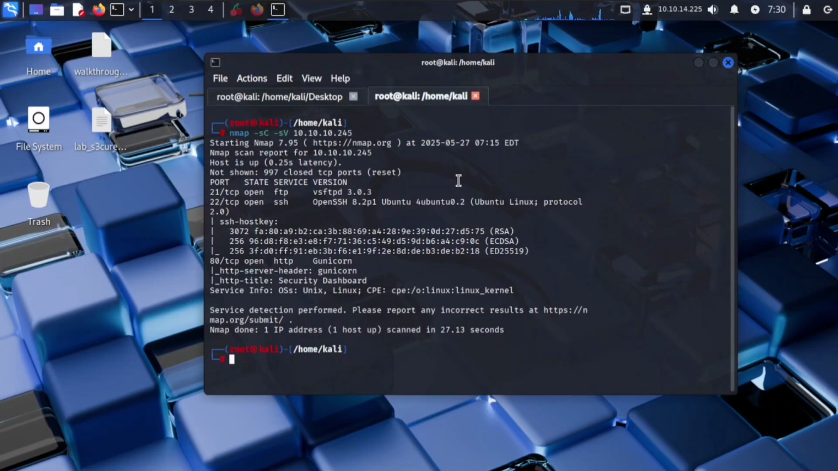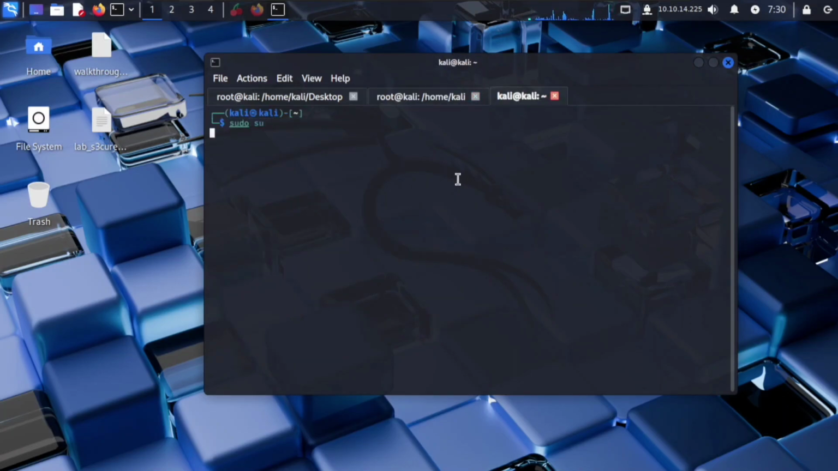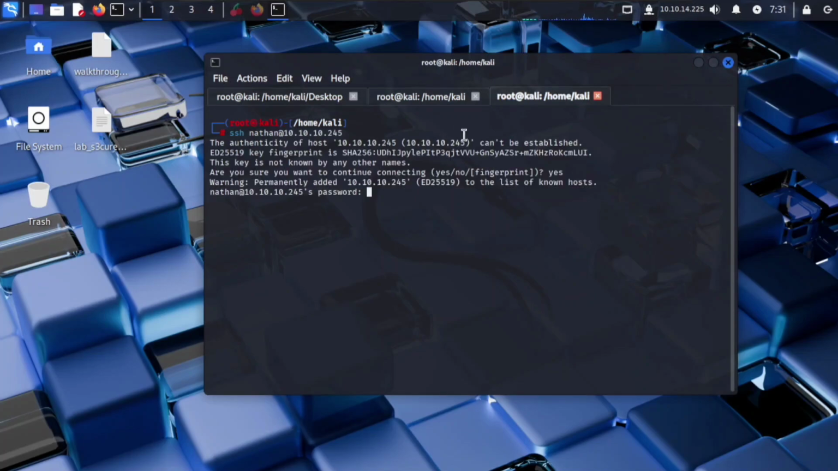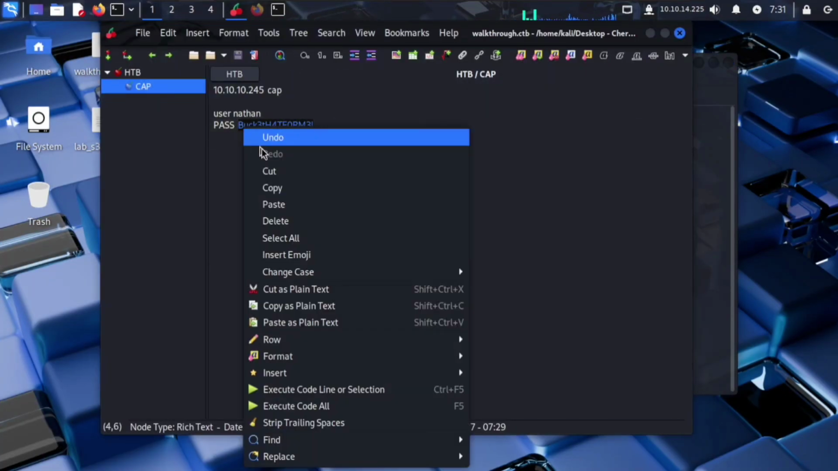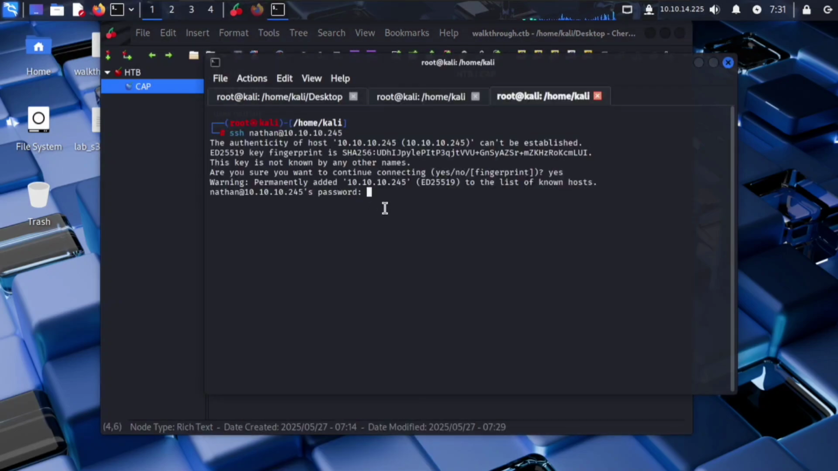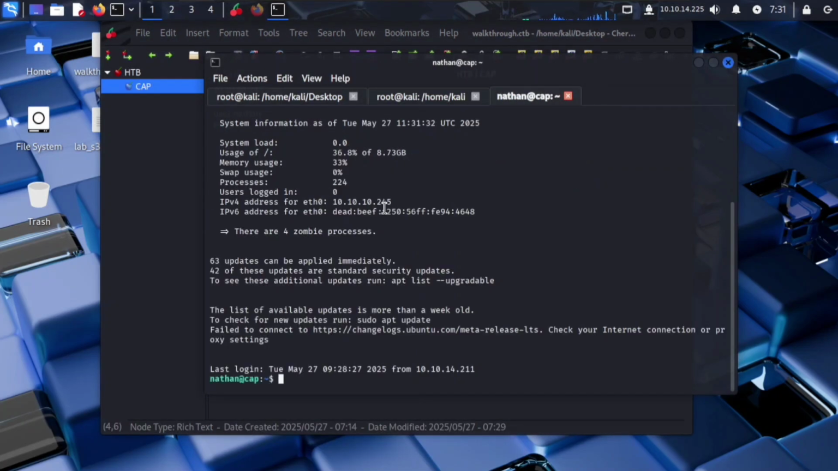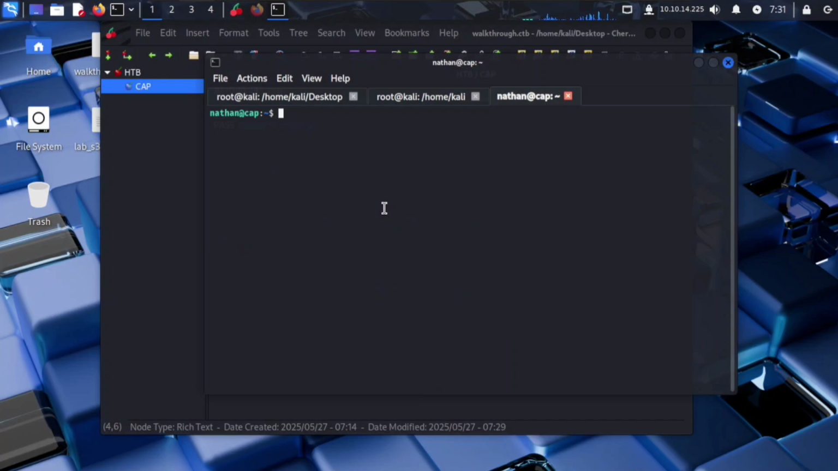On the IP address, let's go to SSH as Nathan, and our IP address is 10, and we have the password. Let's go to the node server, copy this and paste it over here, hit enter, and we are in Nathan's terminal. ls, and here is user.txt. Now we have found user.txt.